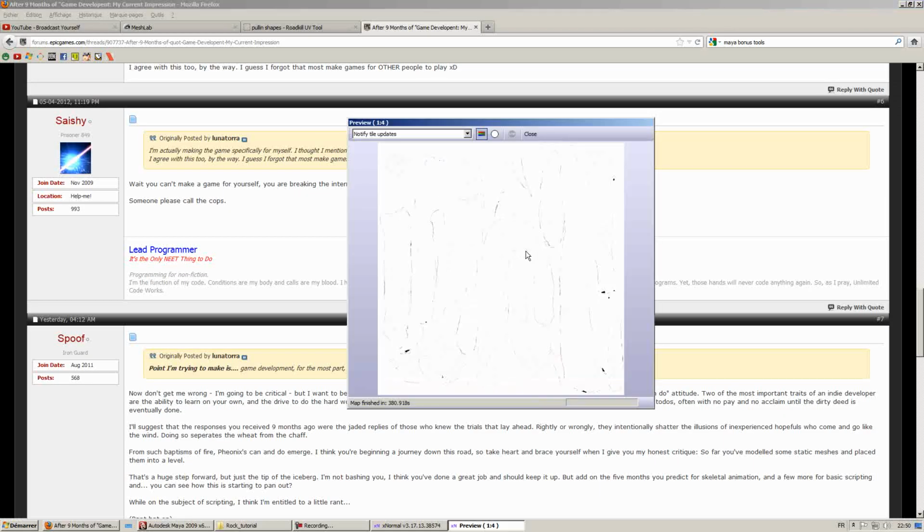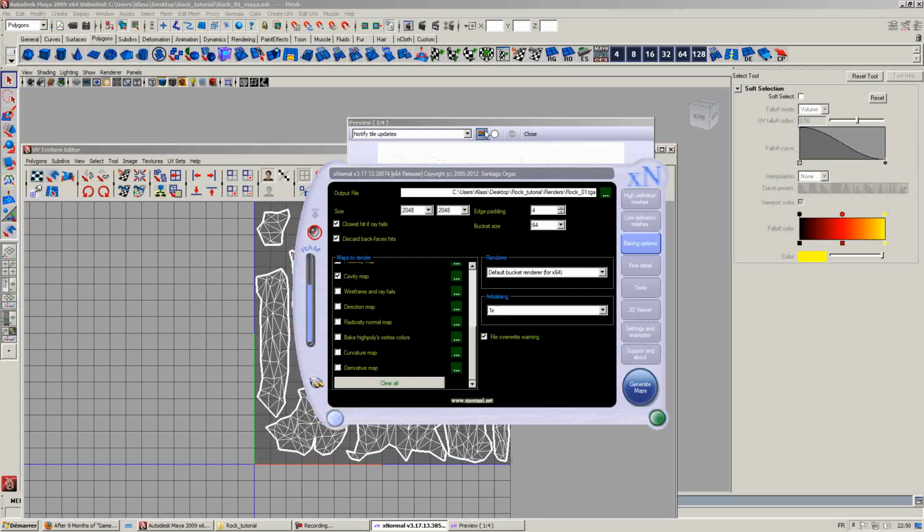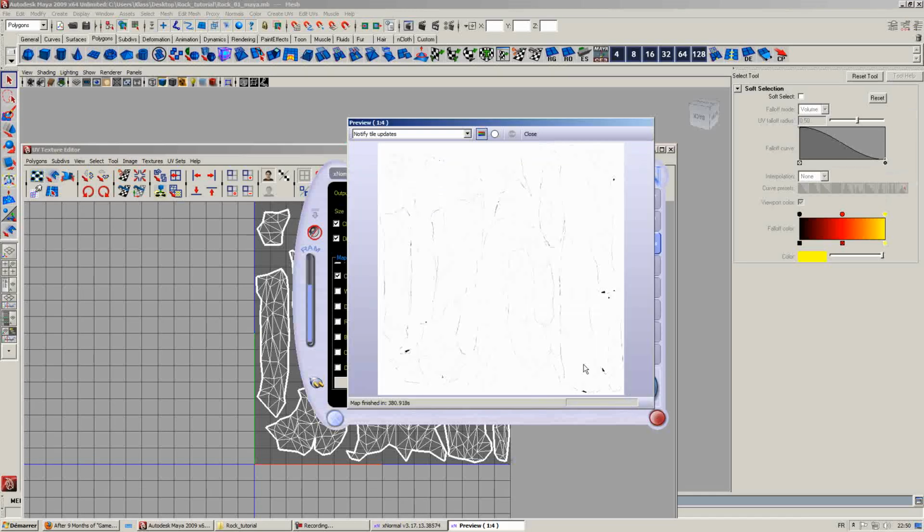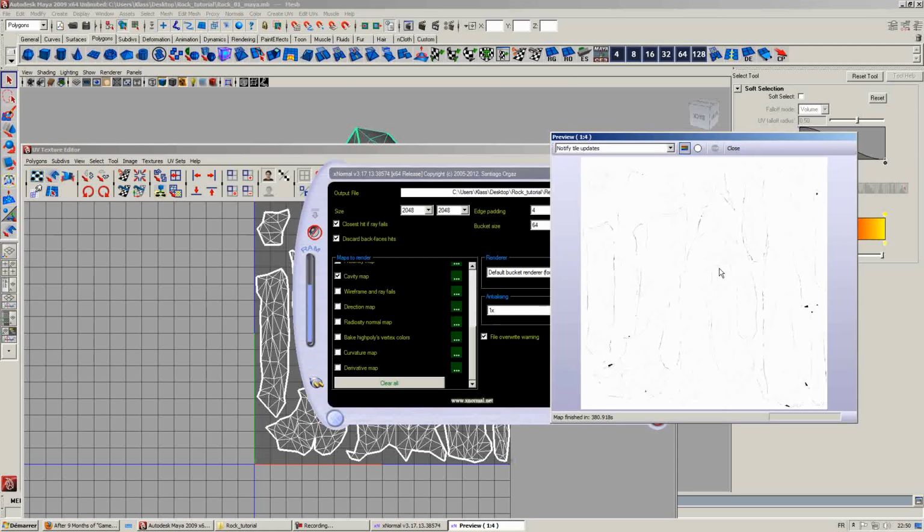Alright, now we're done rendering the cavity map. You'll probably notice sometimes that you see some dark, some black spots on your texture map. That's where the ray misses occur, because we didn't set up a cache for it in Maya. We just quickly did a ray distance calculation in Xnormal.